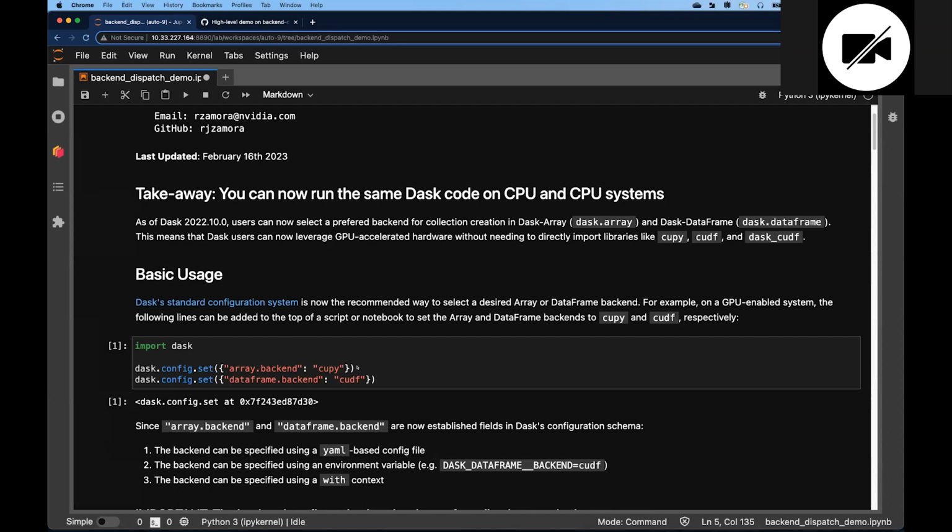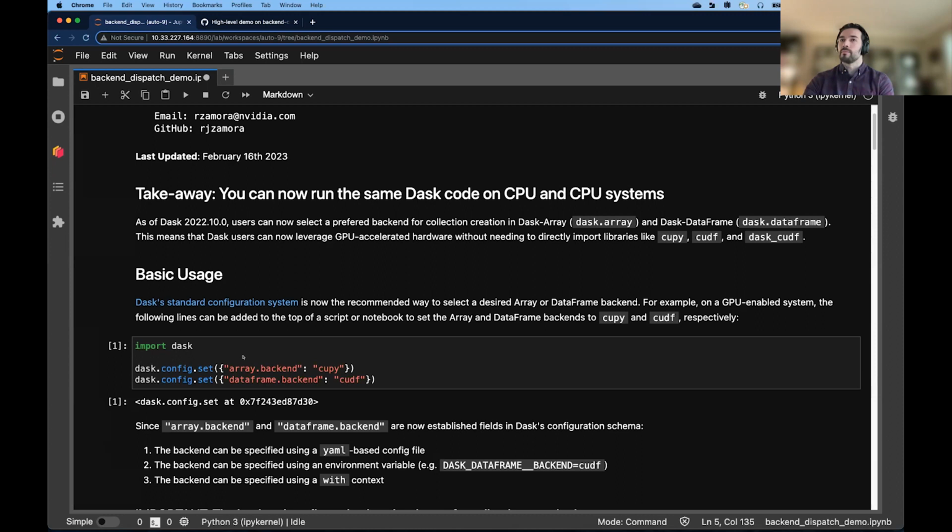And so you can set it by environment variable. That's correct. Environment variables are useful if you're spinning up a cluster and you say, I actually have a Dask CUDA cluster, so I'm going to change my environment variables to use CuPy and cuDF. So yeah, that's a good point. So those two config values basically put Dask in GPU mode and now all your code looks the same. Exactly. Nice.